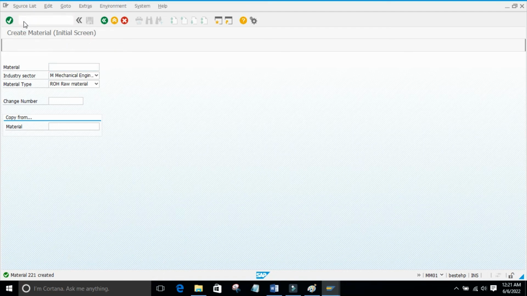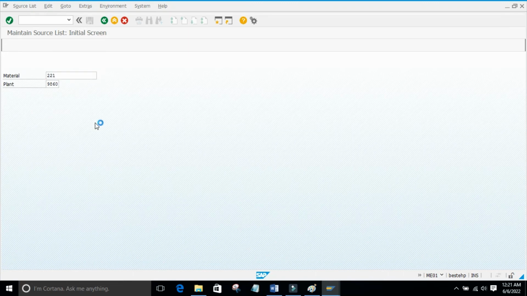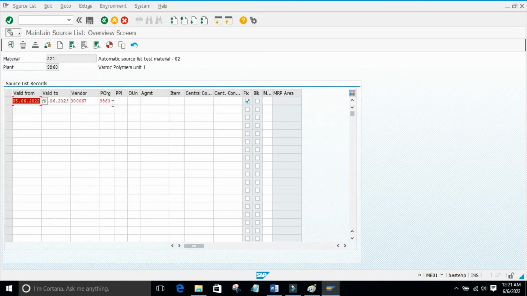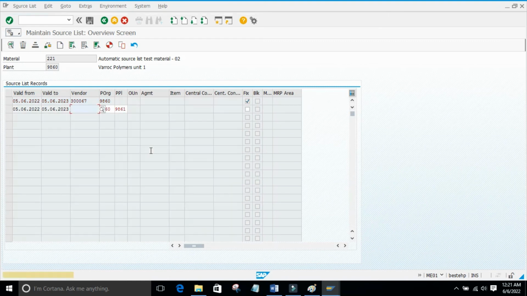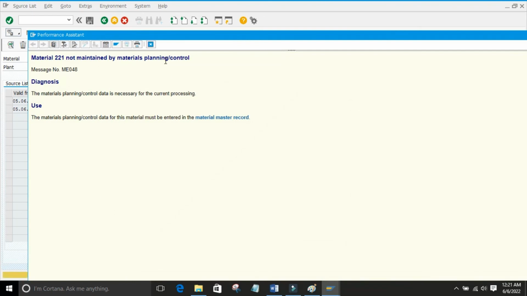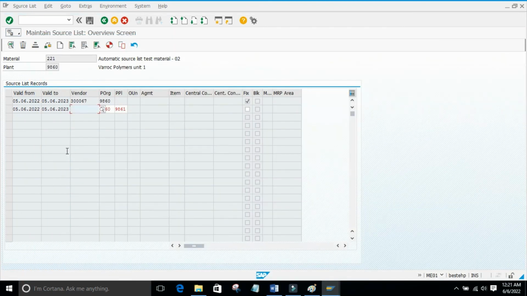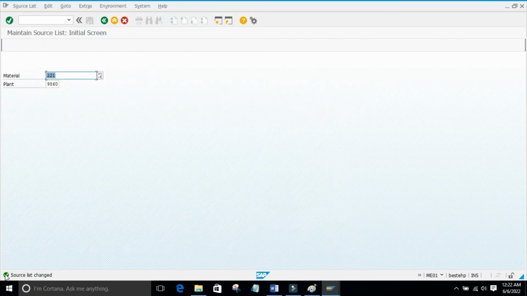ME01 for material 221. Now I have one vendor as a source of supply. Now I will maintain a plant as another source of supply. So I will maintain my plant as a source of supply. It will accept now. See, some of the data I have missed, but it is not an issue, it will allow you to create the source list. If I save this, the source list changed message will come.